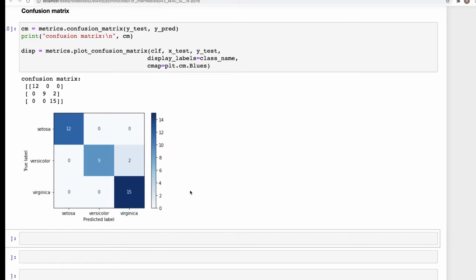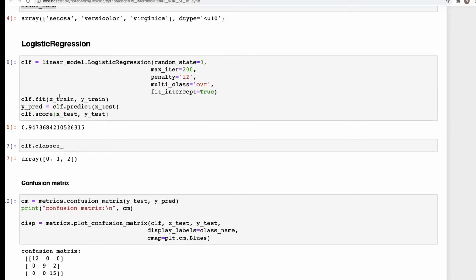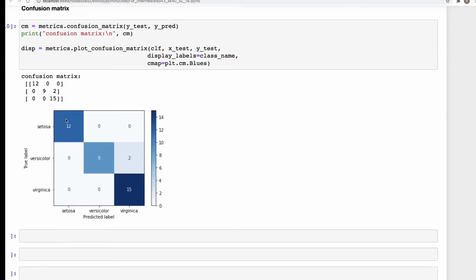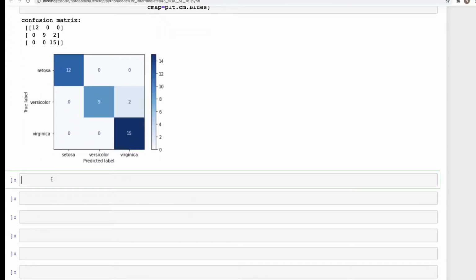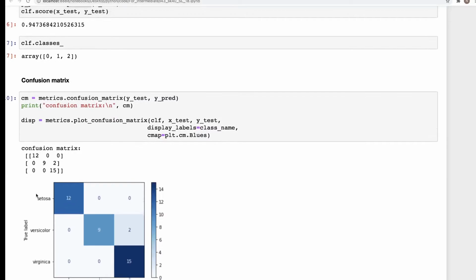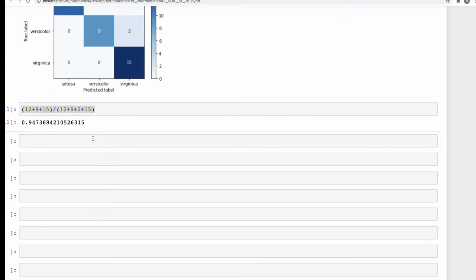Now let's look at how the score from this particular regression, which is 0.94, came about. It is the true classifications that we have. So 12 plus 9 plus 15, those are the diagonal elements, divided by the total number of elements, which is going to be 12 plus 9 plus 2 plus 15, and when we run that, we get 0.947, and that's the output that we got earlier in the score.